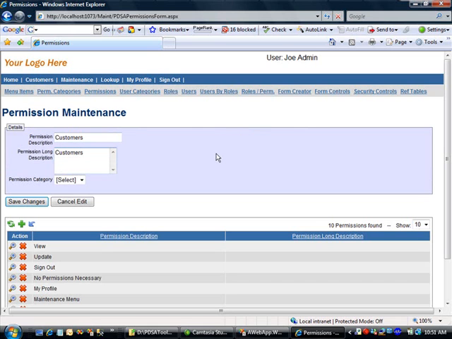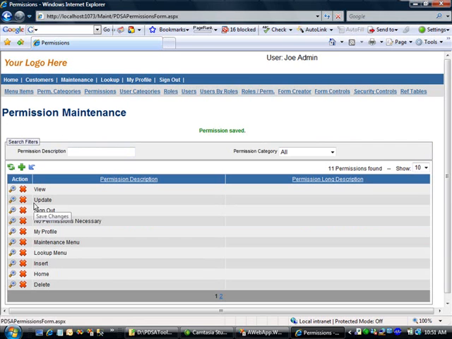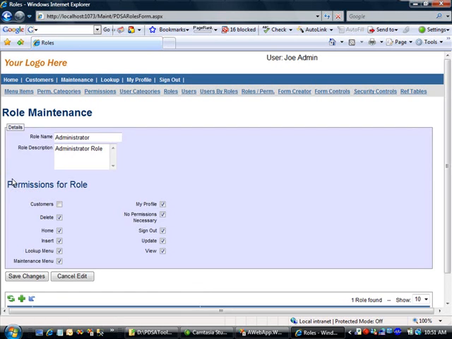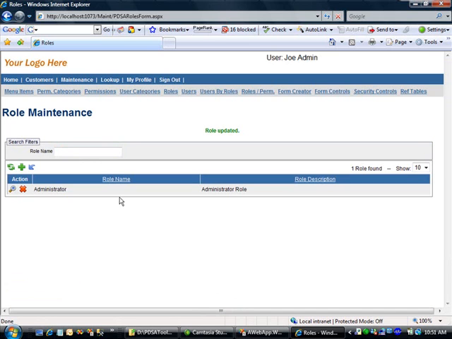I'm going to add one called customers, and I'm going to say that it is a menu permission. I'll go ahead and save that. And then what we have is users, roles, and permissions, right? So a user can be a part of one or many roles. A role, like an administrator role, which we set up by default, can have one or many permissions. And I want to make sure the administrator always has all of them. So I'm going to go ahead and make sure he has the customers one.